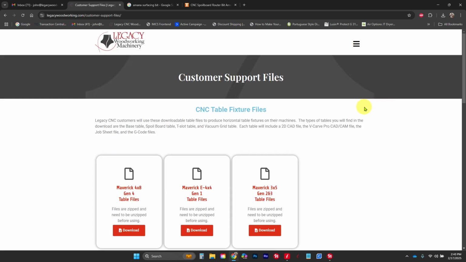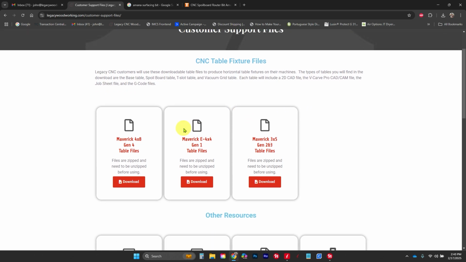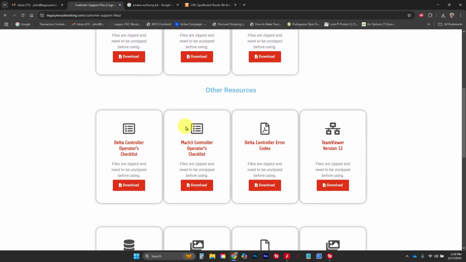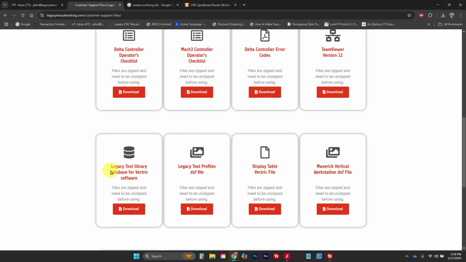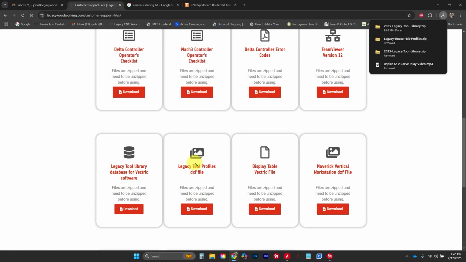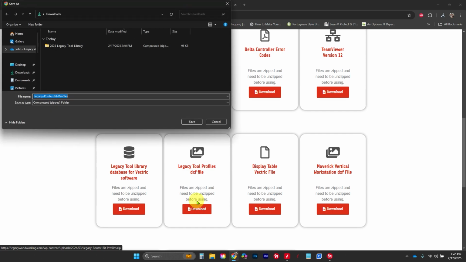And you're going to see all the files that you can download off of our website. First, of course, are the table files. Those are great, but right now, not what we're after. As we scroll down here, we're going to find the Legacy Tool Library Database for the Vectric software. Let's click on Download, and we'll download that. The second one we're going to do is click on the Legacy Tool Profiles in a DXF format. Let's go ahead and download that as well.